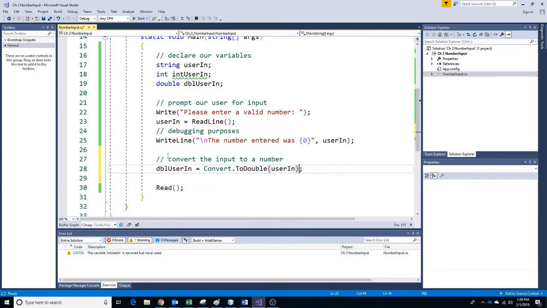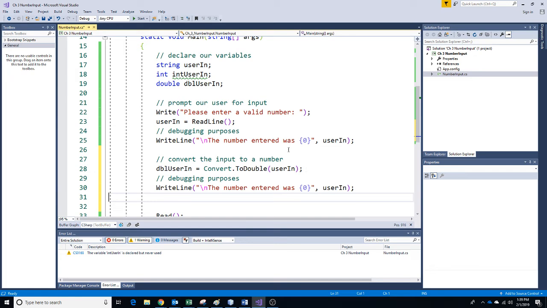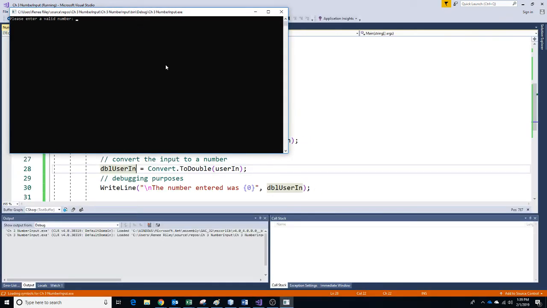Now let's go ahead and copy our debugging stuff. And instead of user in, we'll use our DBL user in. Try to output that. Are we going to get that far though? Not if we type non-numeric data. So let's type something, 98. We see our output twice. Perfect. It all worked. Everything's fine.